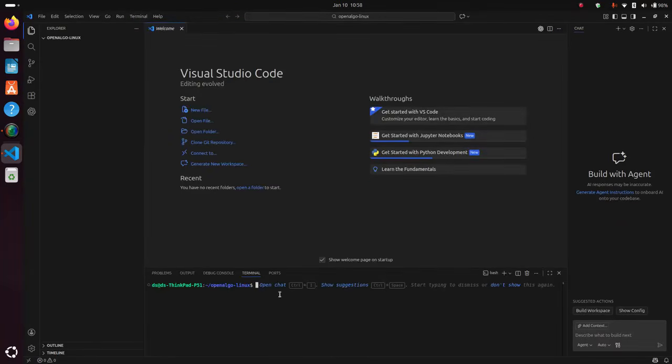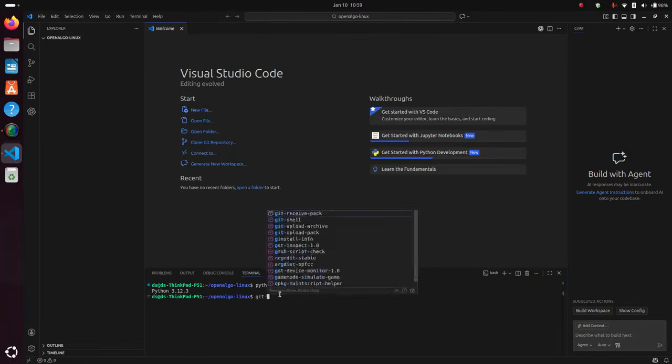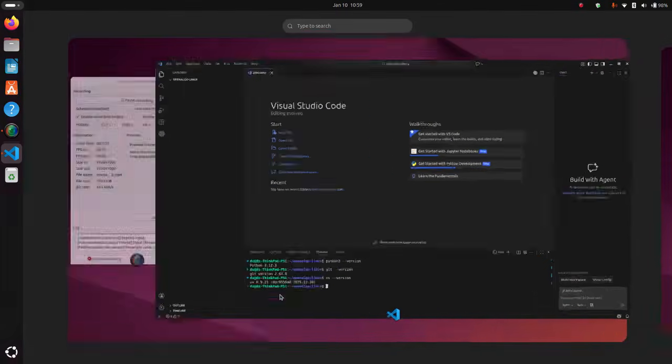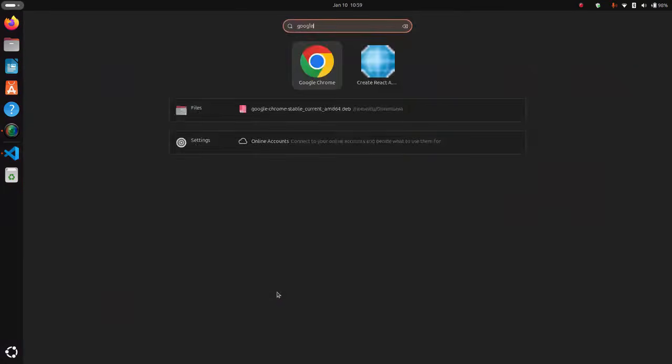what I'm going to do is ensure that all the necessary installations and packages are there. I'll be checking whether Python is installed by typing python3 --version. I'll be checking whether Git is installed, and I will also check whether uv, the package manager, is installed. These are three important things required for OpenAlgo to function.